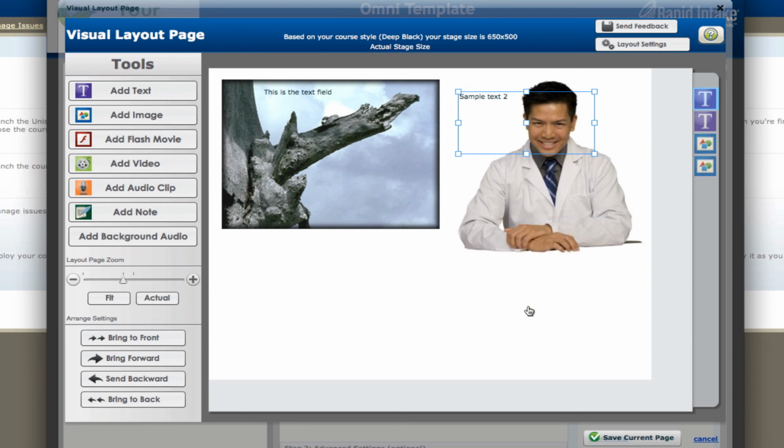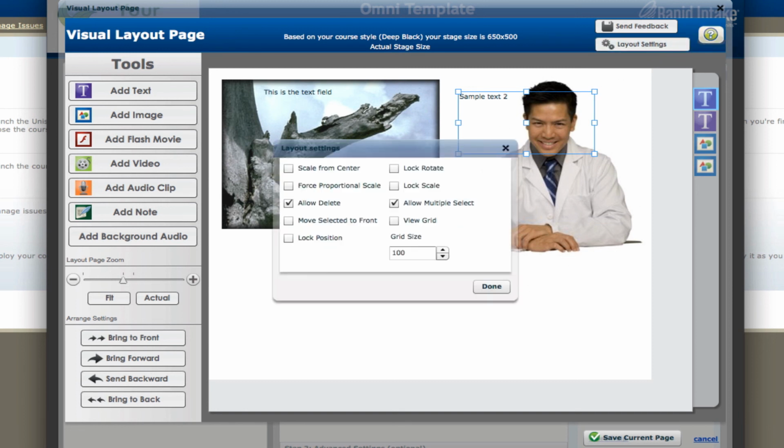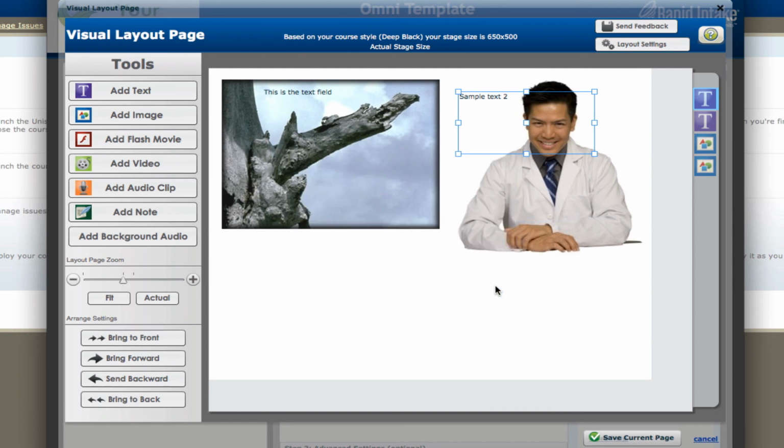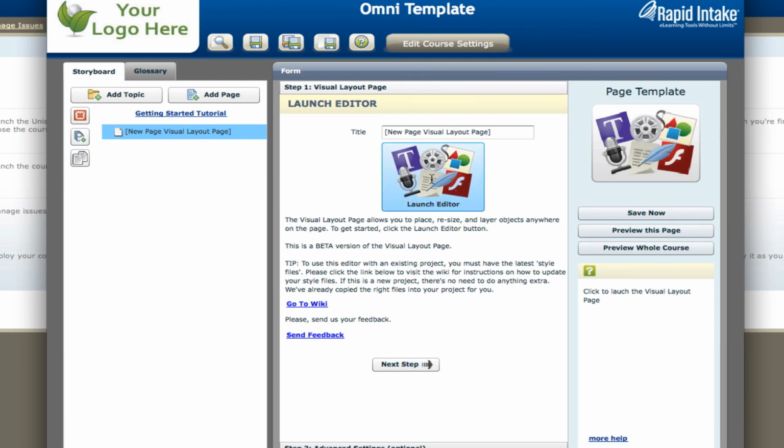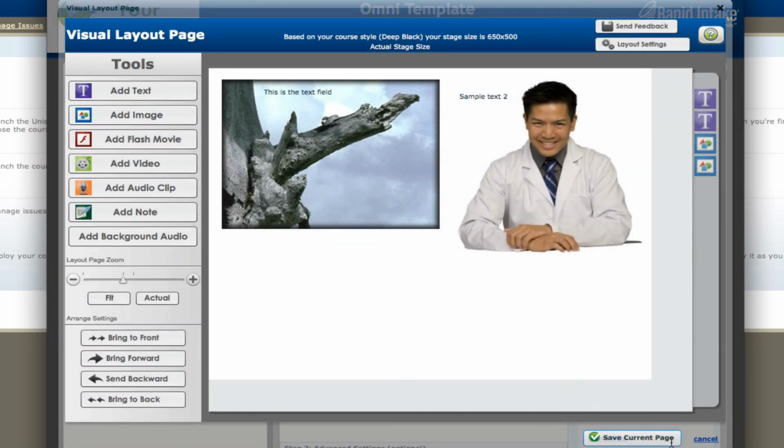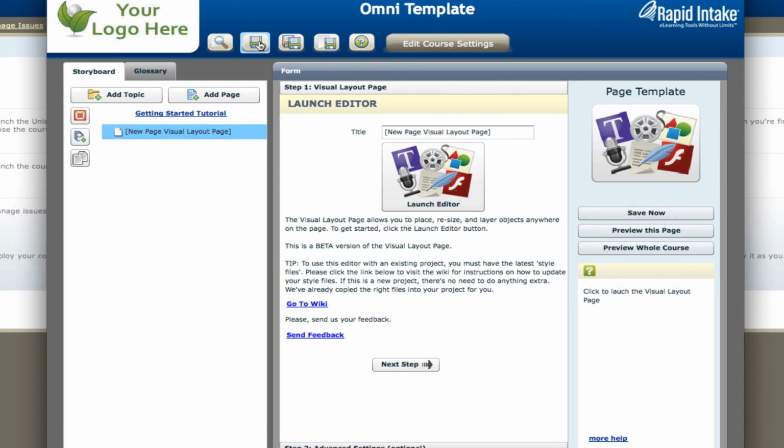Well, that's how I lay out my page here. I can change the layout settings if I wanted to lock rotate, lock scale, scale from the center, grid size as well if I wanted to change the grid or view a grid. And once I'm done, I just hit save current page. Now I can always go back in and click on launch editor and change out whatever I needed to there. However, let's go ahead and preview this to see what it looks like. So I'm going to hit save, and I'm going to see preview the whole course.